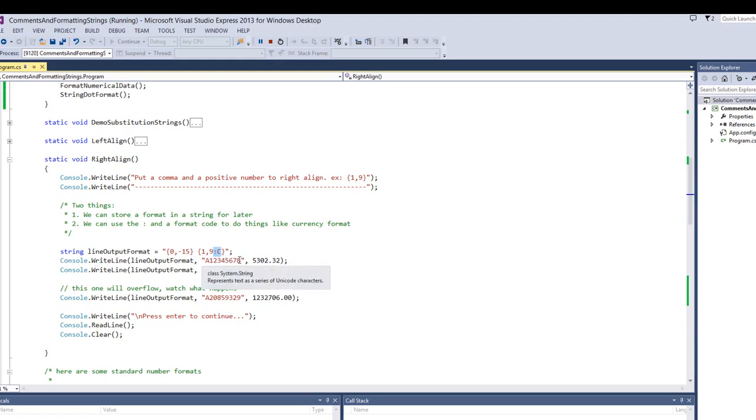So when this gets printed out to the screen, it's going to print the text account number, and then it's going to print $5,302.32.